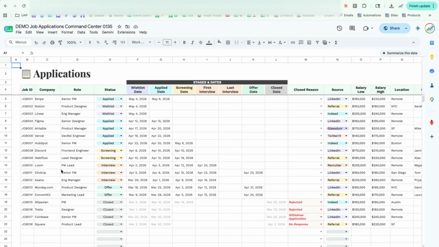So you're going to go to the next empty row, and the job ID will automatically be filled. So if you enter a job in here, or the company name, then you can see that the job ID will auto-populate. And then you're going to fill in the company and the role. And here is the status.